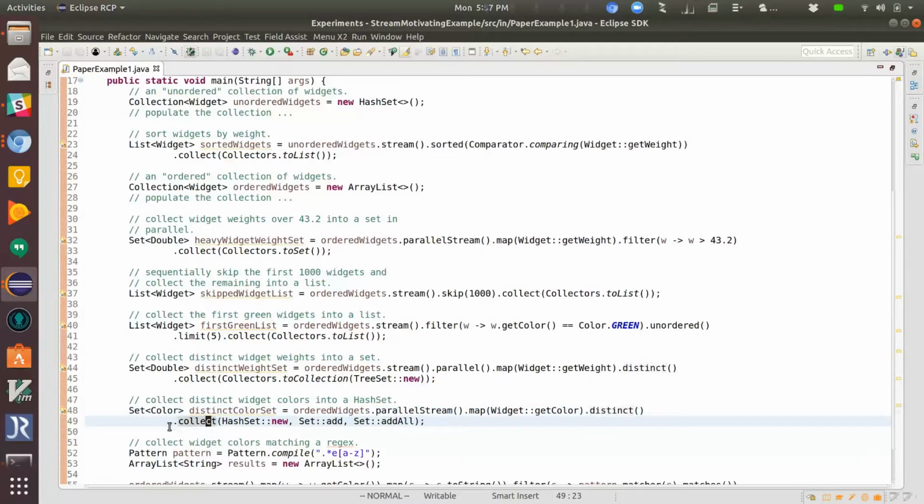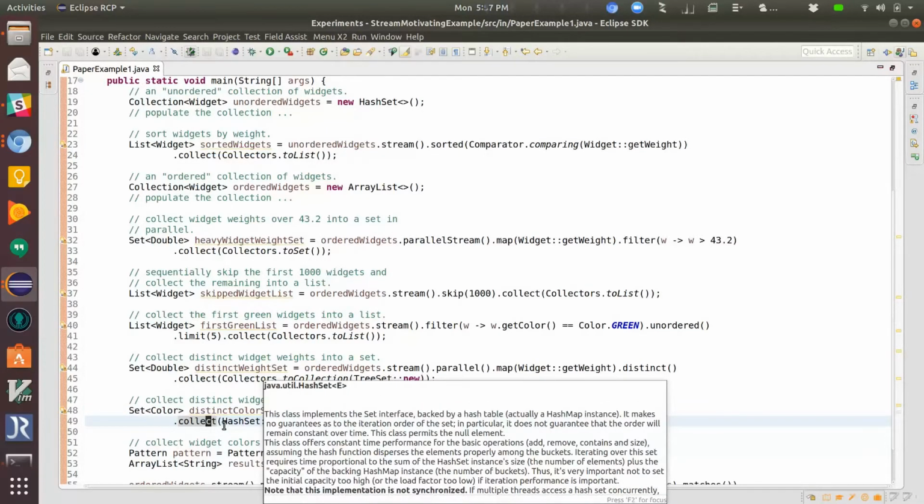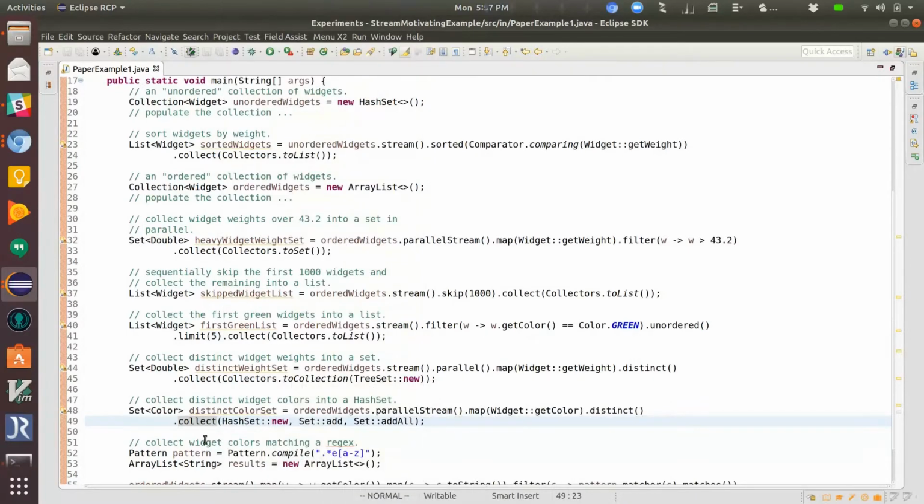Finally, we're going to call another form of the collect reduction here. This time, we're going to actually give it a little bit more detail. We're not going to give it a collector, but rather we're going to give it the specifics of what we want to store. So we want to use a hash set, and this is called a constructor reference to the constructor for hash sets. So the ordering will not be maintained. And then we just give it some operations here.